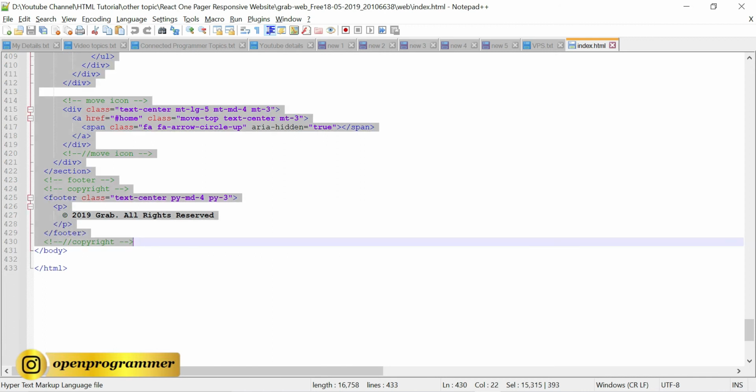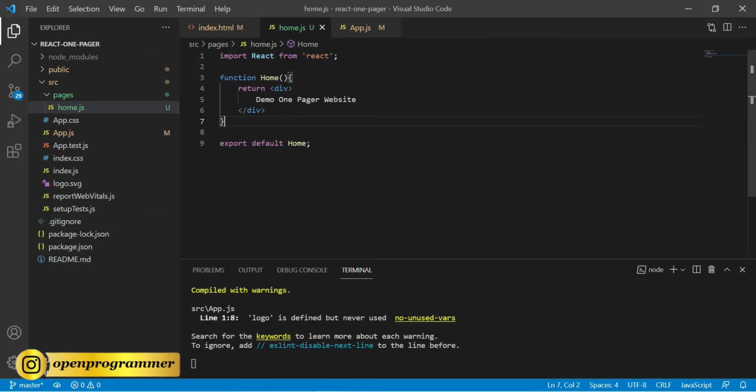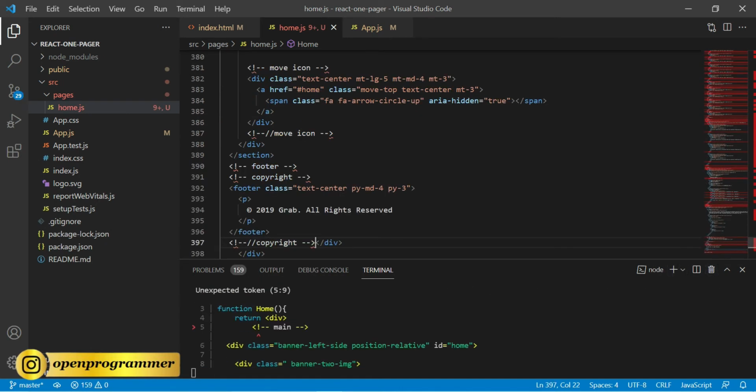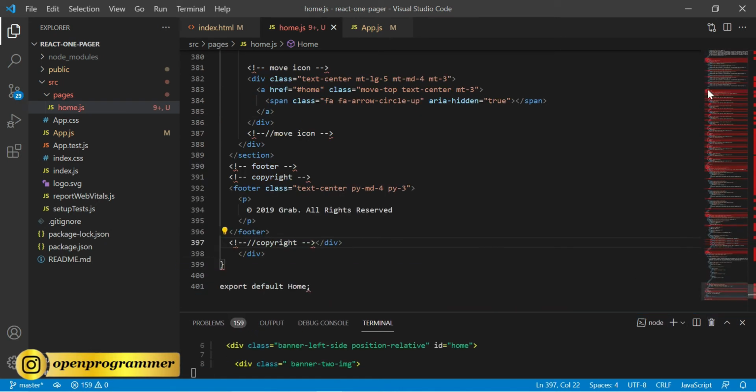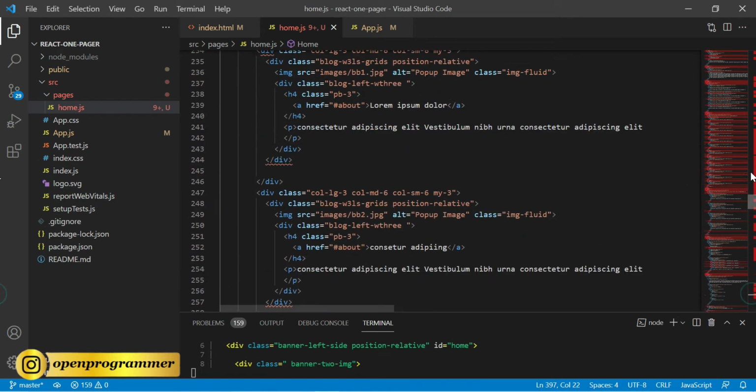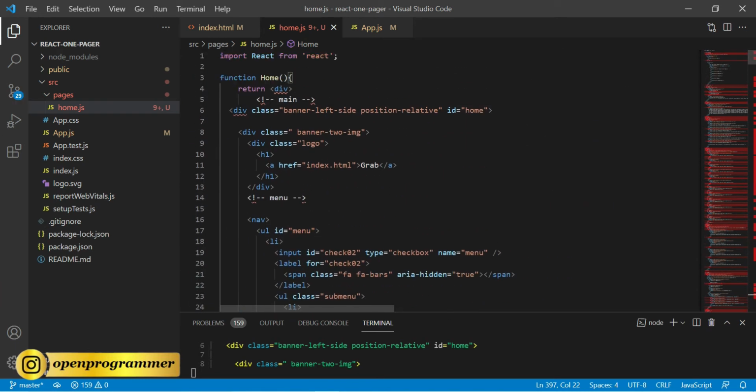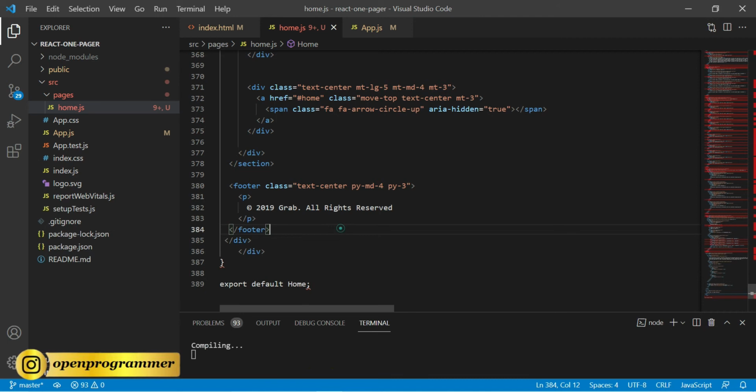Till here, copy and go back to home, and inside this div, let's remove this demo one pager website dummy content and paste it here. Now you can see a lot of errors are there. So we will quickly remove one by one. The first thing is we need to remove these comments because React doesn't recognize this as a React comment. So remove one by one. So I have removed all the comments.